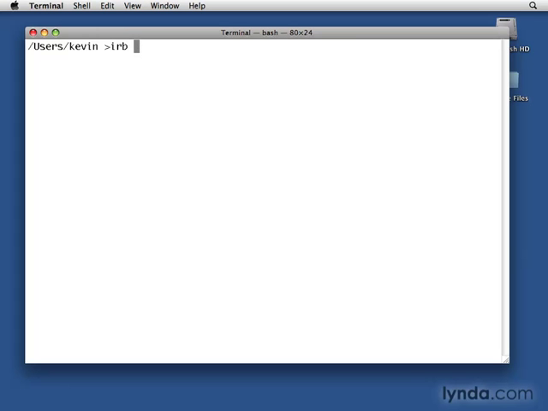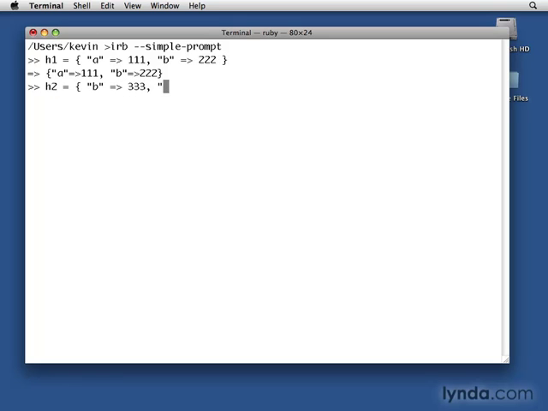So let's open up IRB with a simple prompt. And let's start out by just declaring a hash. I'm just going to call it h1. Real simple. h1 is going to be equal to a, which will point to the number 111. And let's have b, which will point to the number 222. And that's our first hash. Now let's make a second hash, h2, and in that hash we're going to have b as a key for the value 333, and let's have c as a value for 444.